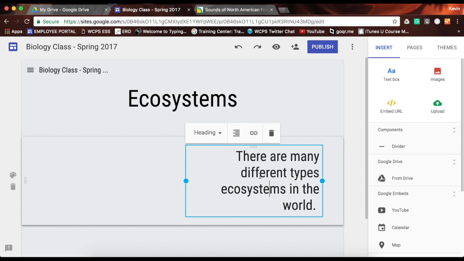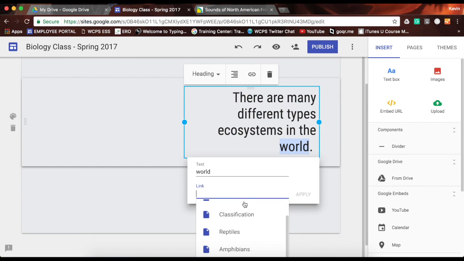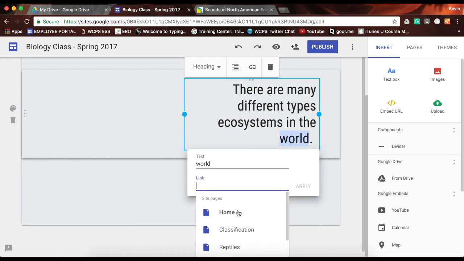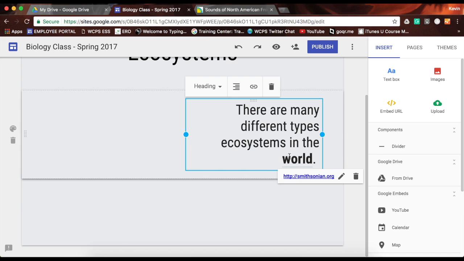The other thing that I can do with the font is create or add a link if I would like to do that. So if I want to insert a link, you'll see that whatever I have highlighted, so let's say that I have world and I want to insert a link, I have several options for inserting a link to a text, and this also applies to an image. I can either go to a web address and I choose apply. You'll notice that now whenever someone navigates the site, they click on world, it will take them to the Smithsonian. If I want to change that, I have an edit link option or delete.